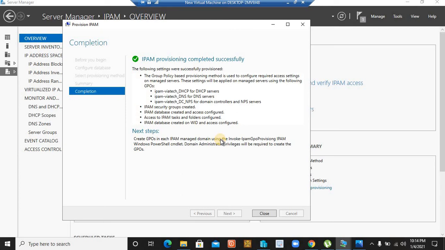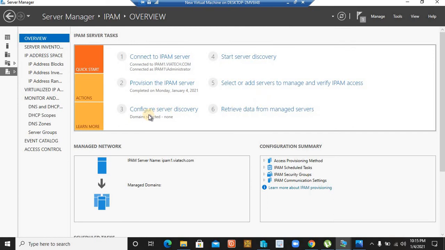That means IPAM provisioning completed successfully. So these are already created. Now, before we go to configuring the server discovery over here, if you notice, connect to IPAM server is already connected. Number 2, provision the IPAM server, is completed. Now configure server discovery is not done so far.